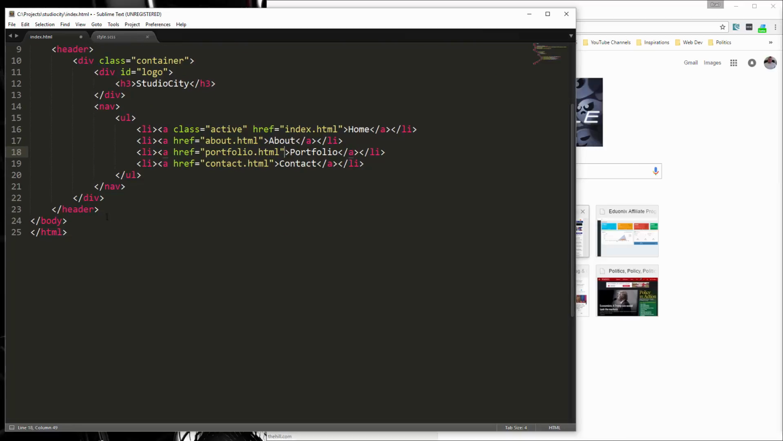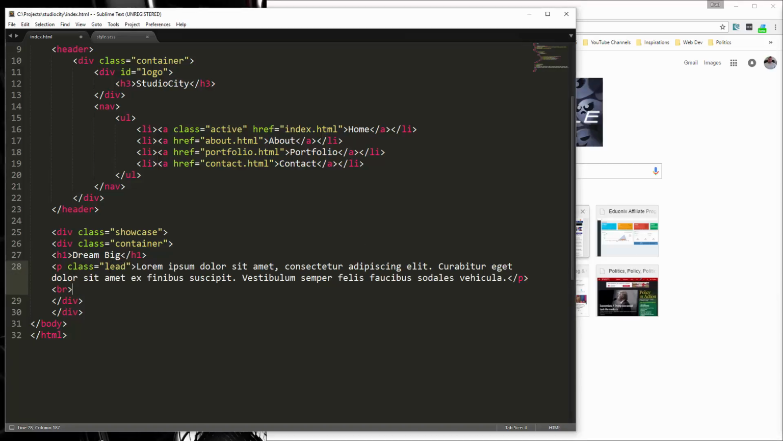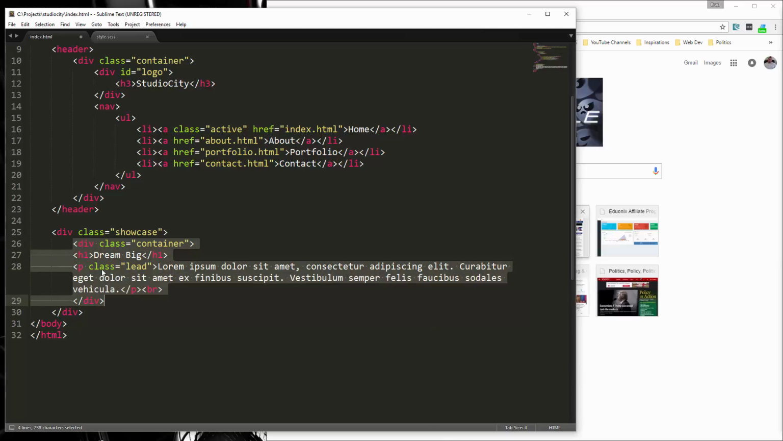Now let's do the showcase. That's going to go under the header. So we'll have a div with the class of showcase. Okay, that's also going to have a container. And inside the container, we're going to have an H1 that says Dream Big. And then I'm going to have a paragraph, which I'm going to paste in. Okay, paragraph has a class of lead, and then we have a line break after it. Let me just tab this out.